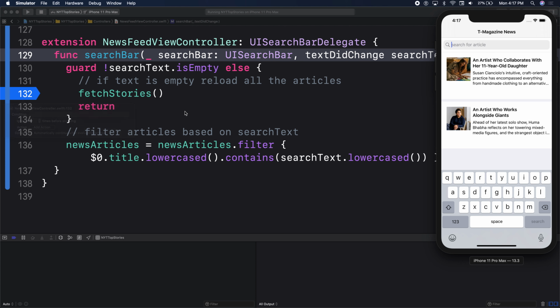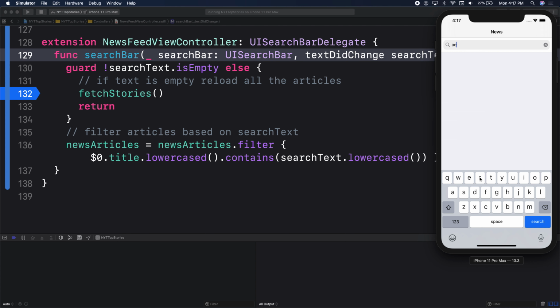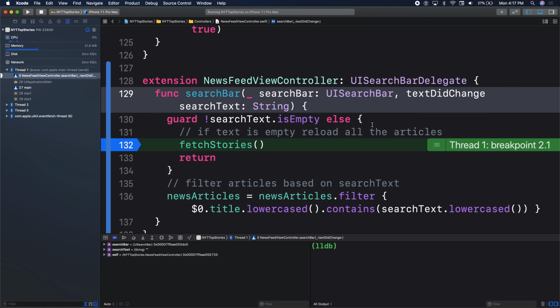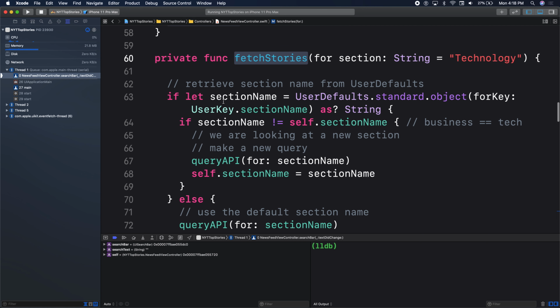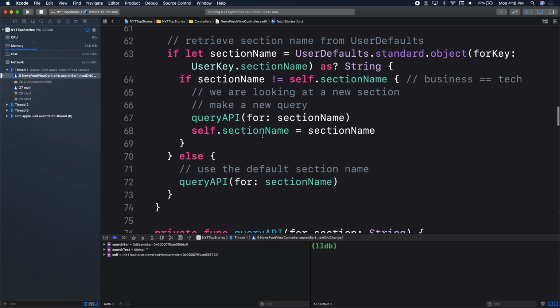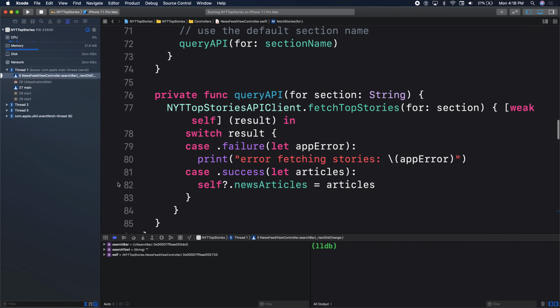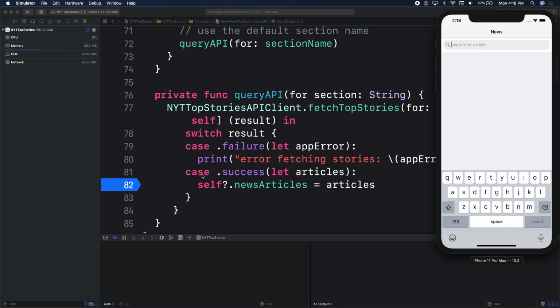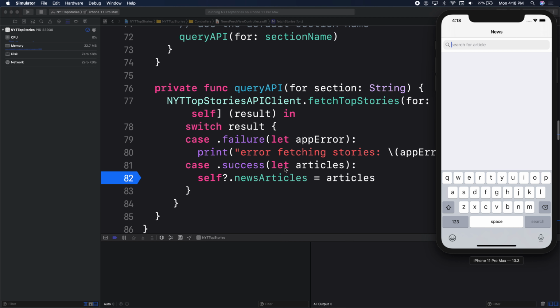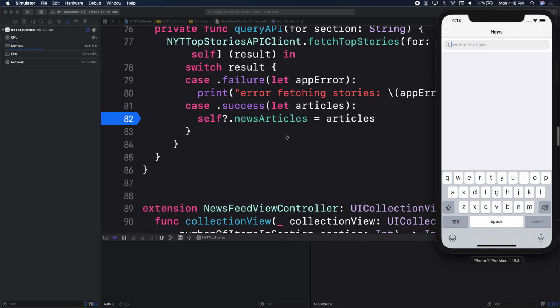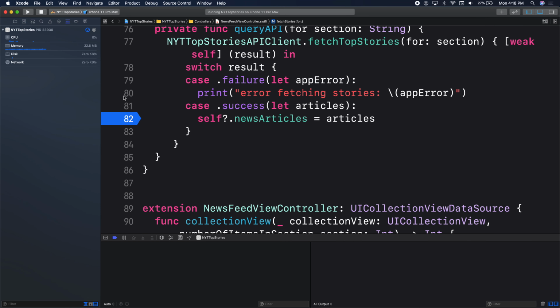Did it get here? Let's verify here. So AR, go back. It reloaded my stories. It got here. Let's jump to it. It got here. It queried my API. It should have come here. It doesn't come here because what's the query? Let's see. It's empty. Never got here.